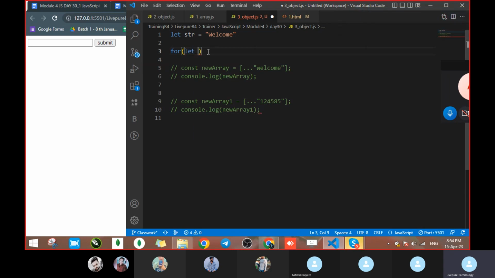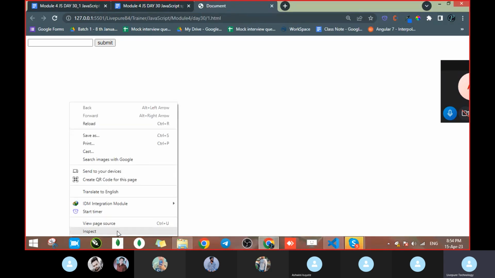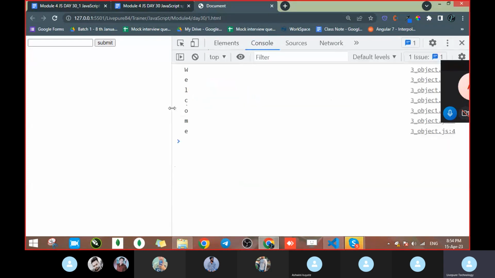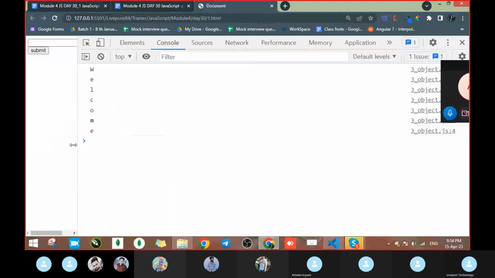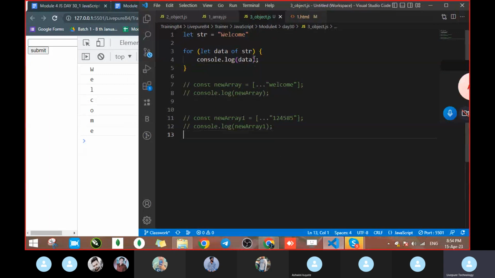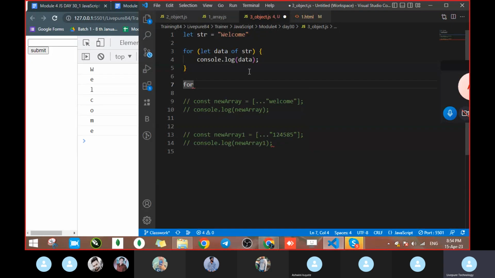I will just go directly with for in that one. Let's see whether it is working or not. So let's say for data of str, and console.log data. Let's see what the output is, whether it is an error or what. Got it? It worked. So with the help of for of, it came.